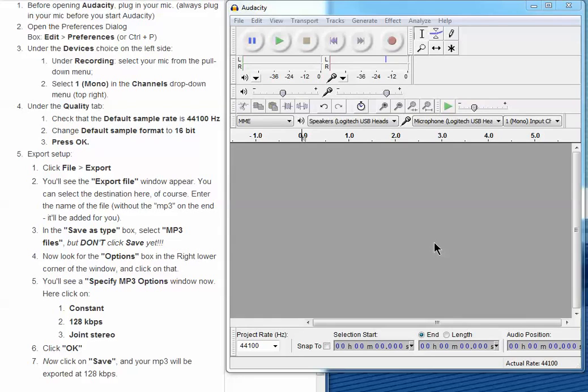So in this video, we're going to configure Audacity so that it has the correct settings for optimum sound quality. And so you look at the instructions that are on this page that are on the Samba website. Before opening Audacity, plug in your mic. Always plug in the mic before starting Audacity.